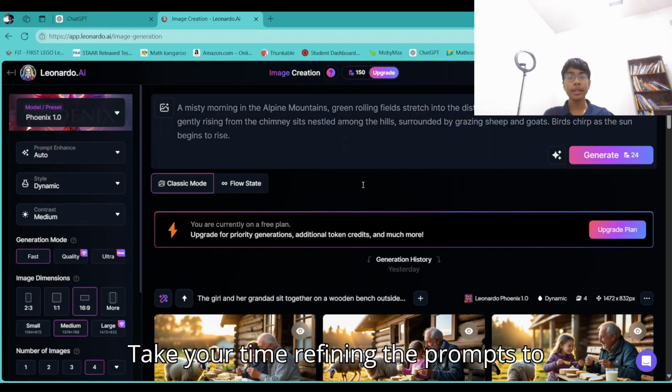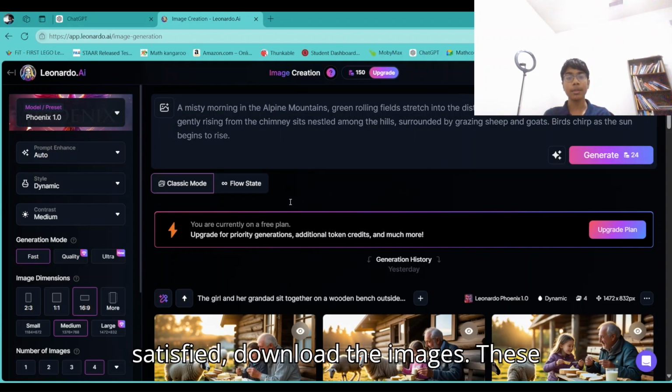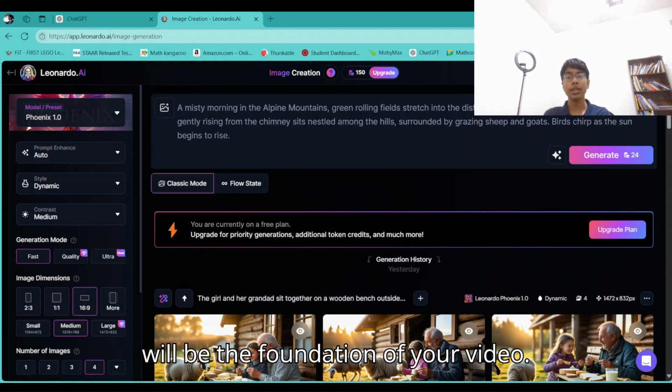Take your time refining the prompts to ensure the images match your vision. Once satisfied, download the images. These will be the foundation of your video.